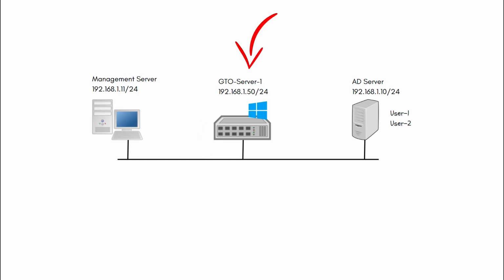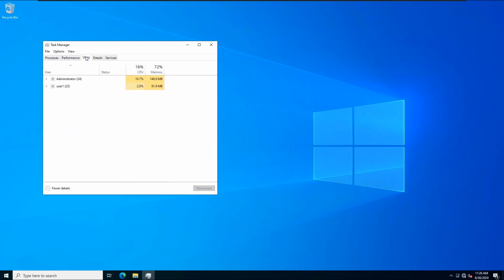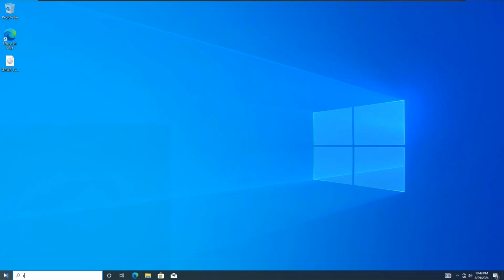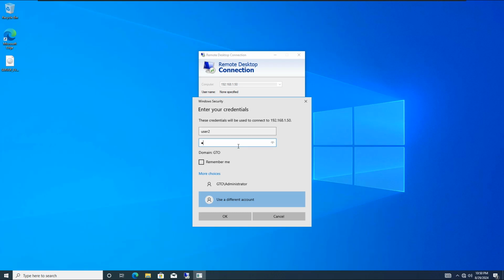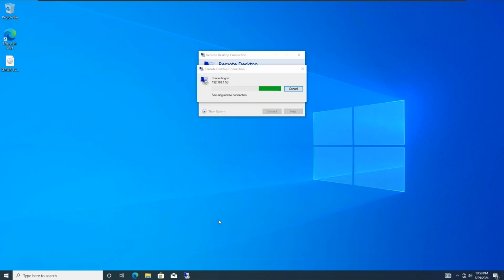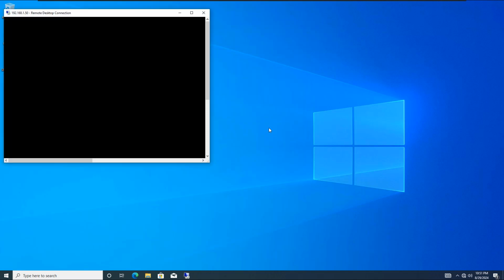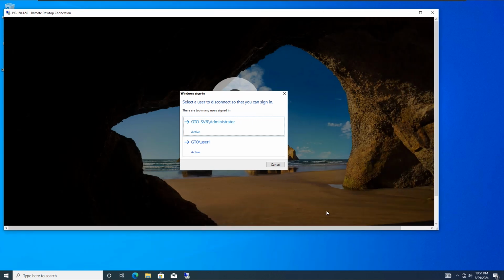First, I log into GTO Server 1, where you can see that both the administrator and user 1 have accessed this server and are in an active state. Next, I will go to my management server and attempt to take an RDP session to GTO Server 1 using the user 2 account. As you can see, there are already two active users on the server. If you need to access it, you must first disconnect one active user. So, how do we avoid this limitation?